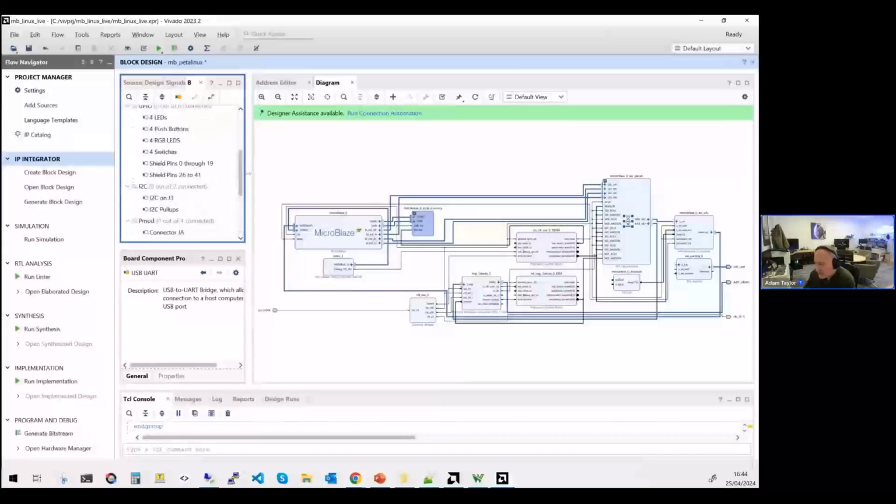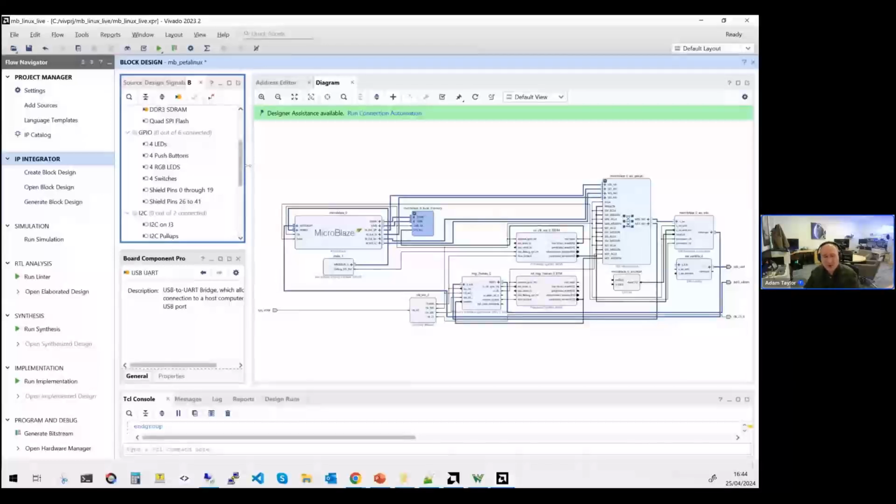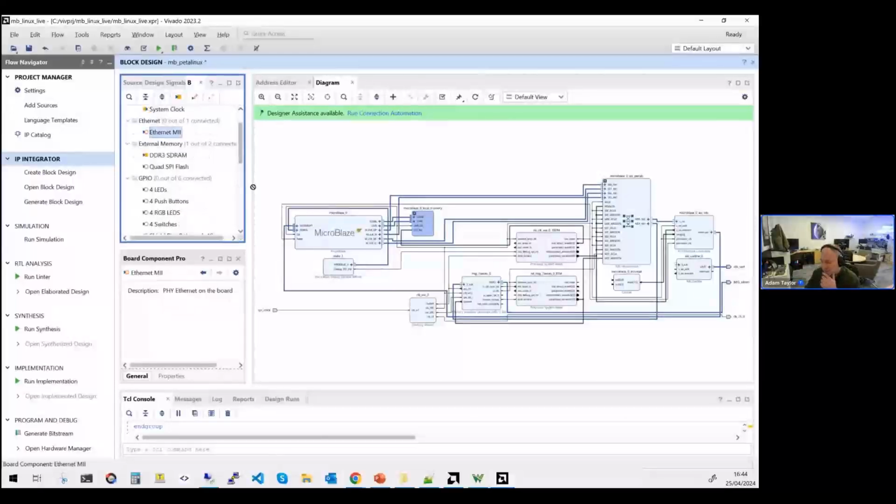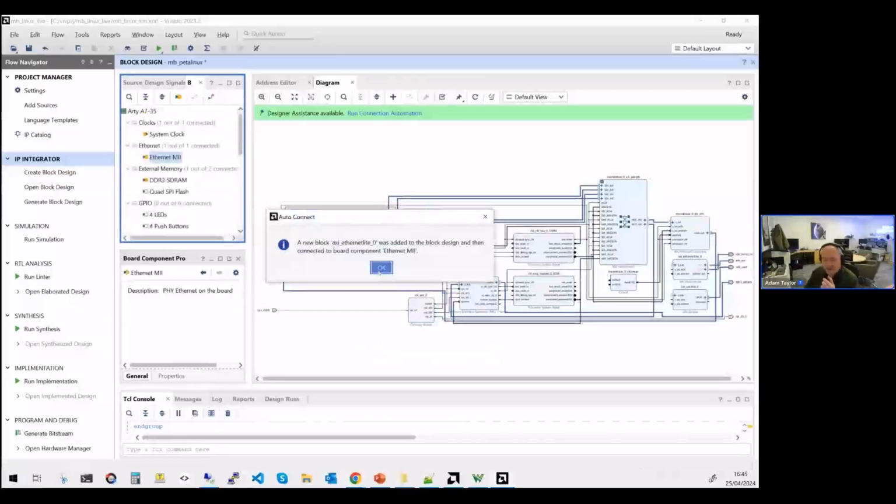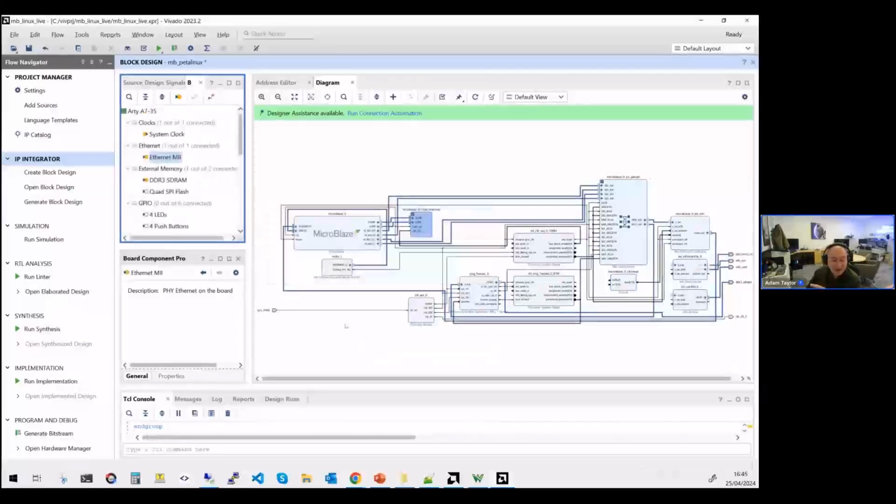We're going to add on the Ethernet, because obviously the only way we can work and debug a Linux application is by having Ethernet. So we're going to drag across the Ethernet MII. And if anybody's curious, that's what the other 25 meg clock is for. That's to provide a reference to the PHY on the board.